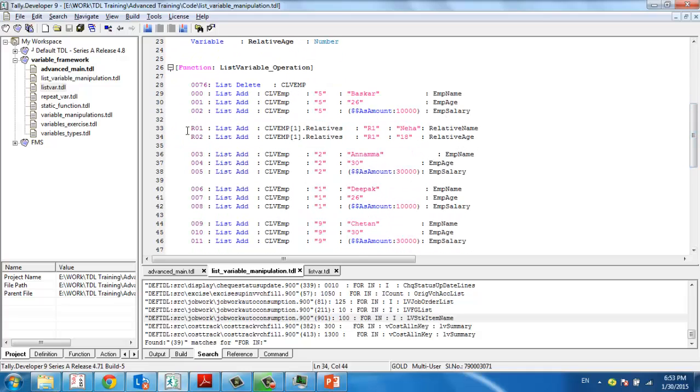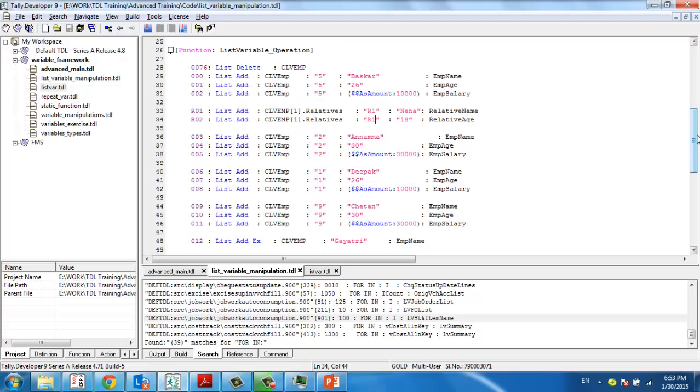So in the same way, if you want to create more relatives to the first element, you can add more elements. In the same way, if you want to add relative information for each element, you can do that also. So here we are writing list add. Instead of that, you can use a while loop and add information to the list variable also.